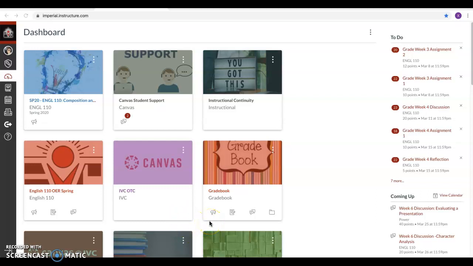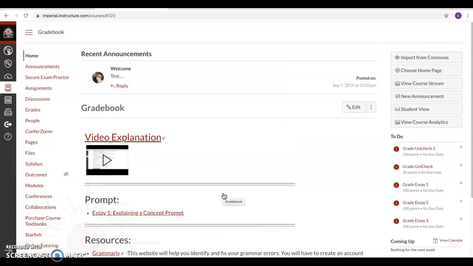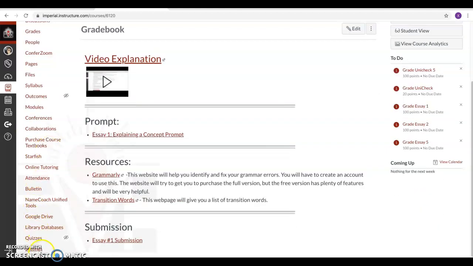So to create a ConferZoom meeting via Canvas, you're gonna log into Canvas, select the course where you want the meeting to occur. So I will select this course. Once I'm in the course, on the left menu bar, I have a ConferZoom link. If you don't have it, then you have to activate it.